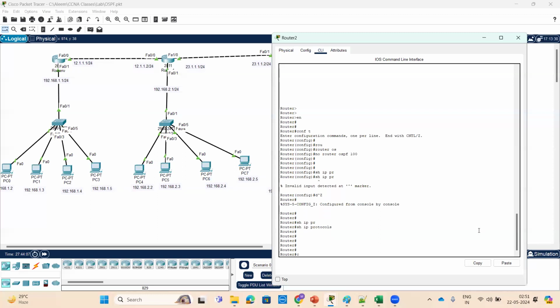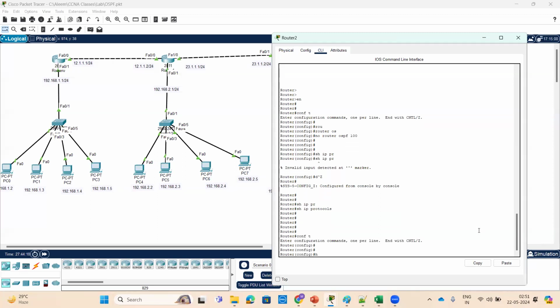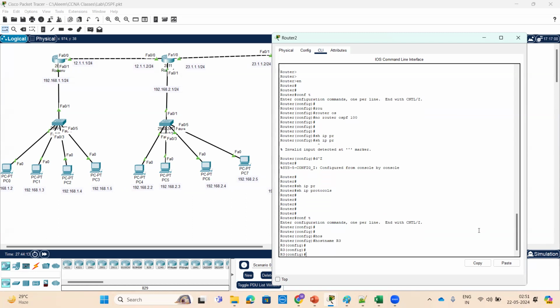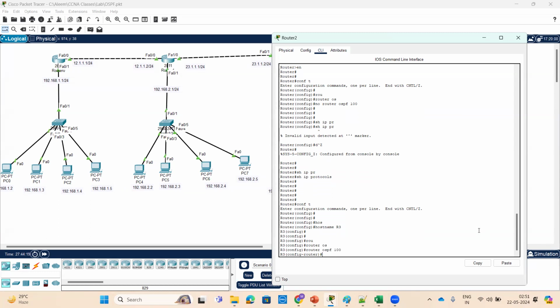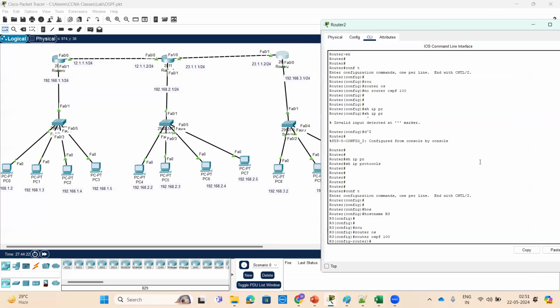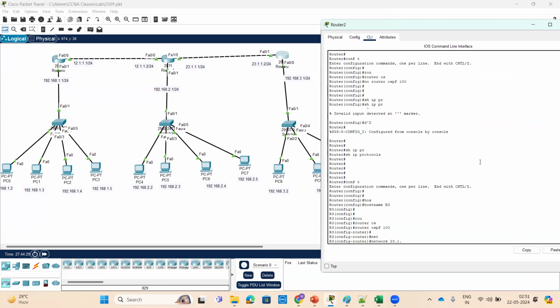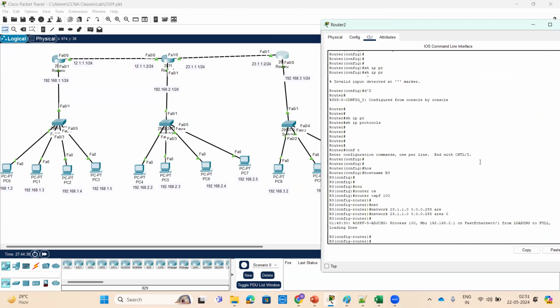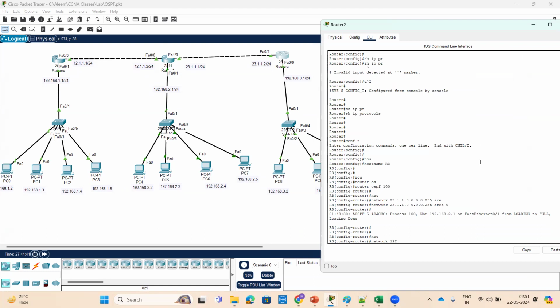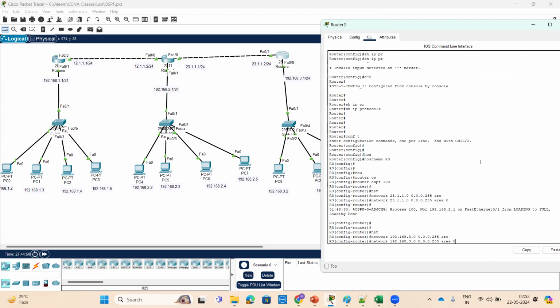This router, config T, hostname R3, router OSPF 100 and the networks are: network 0 and wildcard mask 0.0.0.255, area is 0, and another network 192.168.0.0, 0.0.0.255 and area is 0.